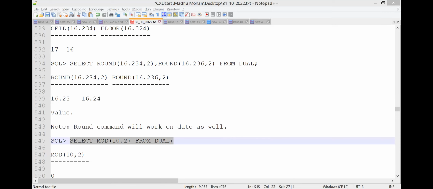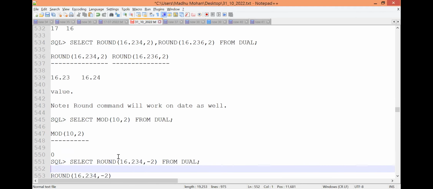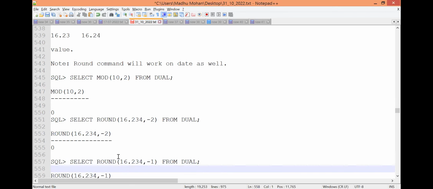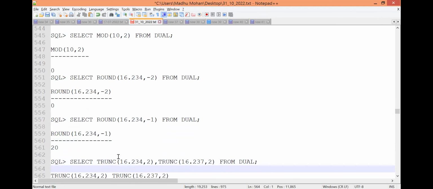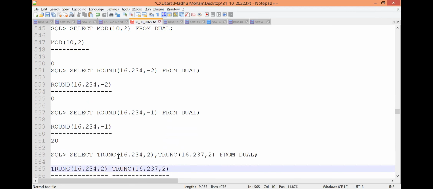So, in the last-to-last class we discussed up to MOD. MOD is the remainder. Then we discussed ROUND and TRUNC. What is the difference between round and truncate? If the digit is 5 or more, it will take the higher value, and like this we have discussed up to here.